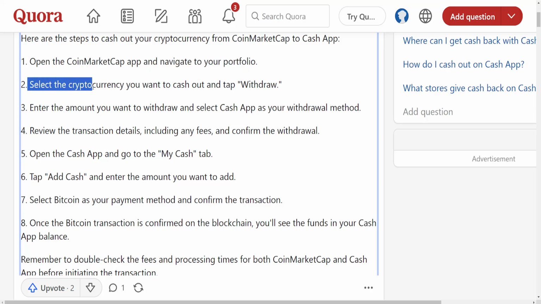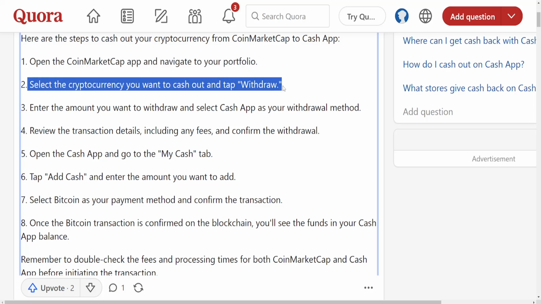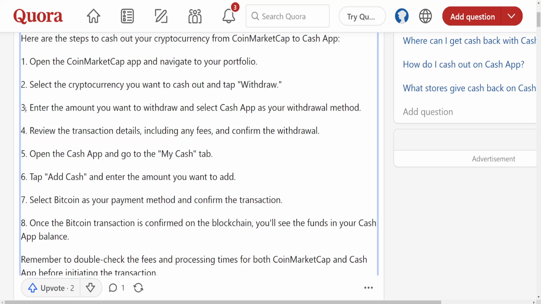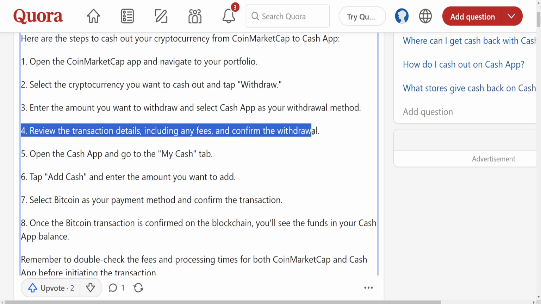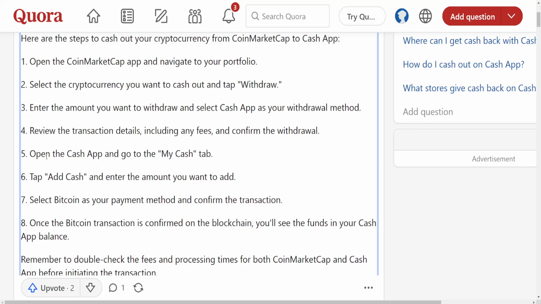So then we will need to select the cryptocurrency we want to cash out and tap withdraw. Then we need to enter the amount we want to withdraw and select Cash App as your withdrawal method. This is very important. Then we will have to review the transaction details, including any fees, and confirm the withdrawal. Now here's where I will actually show you.